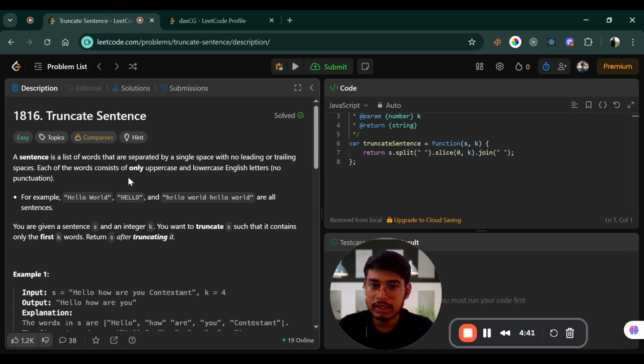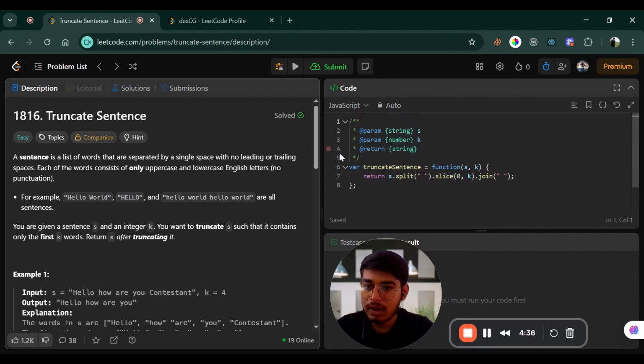The question says a sentence is a list of words separated by a single space with no leading or trailing spaces. Each word consists of only uppercase and lowercase English letters, no punctuation signs like commas. Words are separated by single white spaces. For example, hello and hello word are sentences.